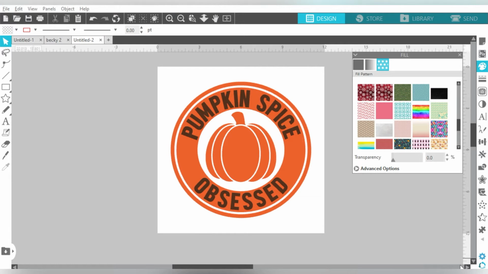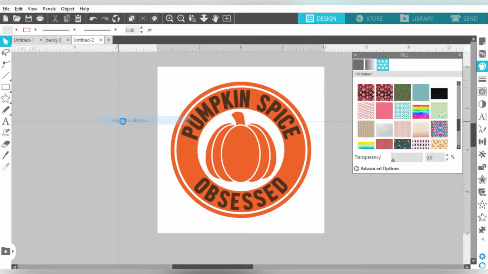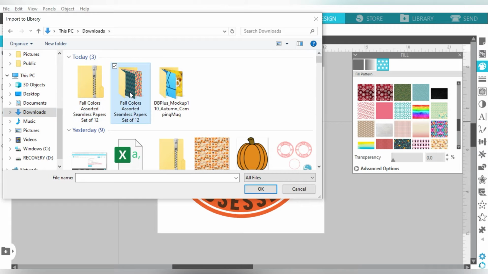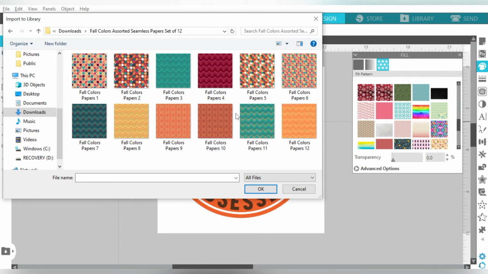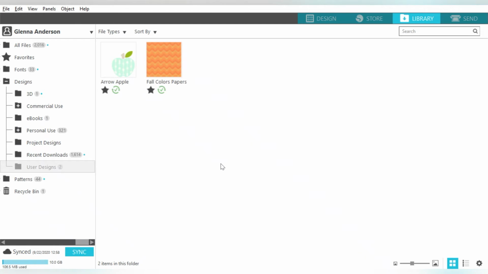And now we can go right back into Silhouette Studio. Those are extracted. That means that we can access them. We're going to go to File, Library, Import to Library. And then from here, we can locate that downloads folder, open up our patterns, and we can choose any of these patterns that we want to. Now, for this design, I'm going to start with something a little simple. We'll just choose the Chevron one here, and I will choose OK. It's going to load it into my library. There we go. And it shows up under User Designs.